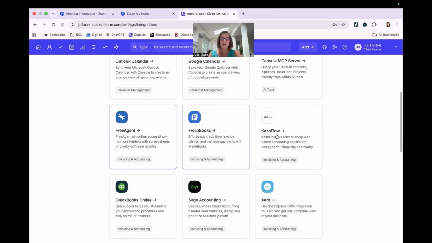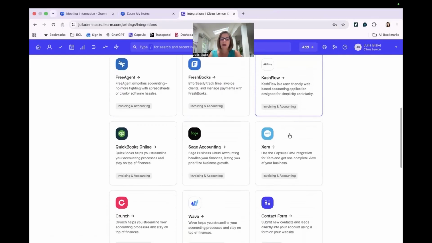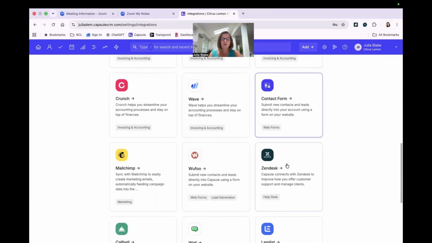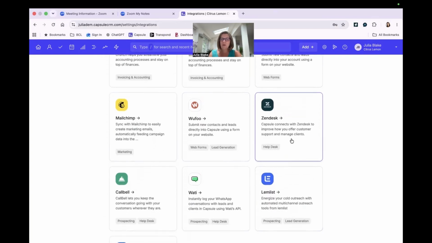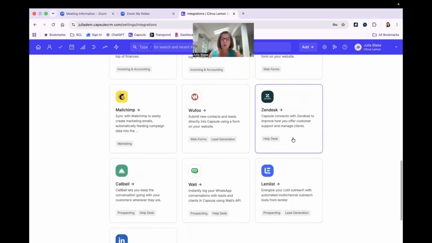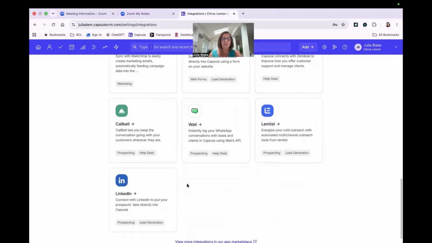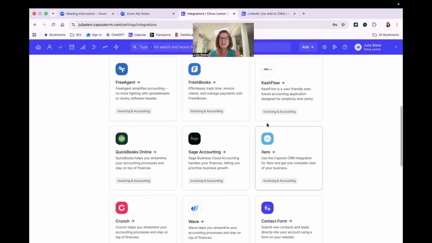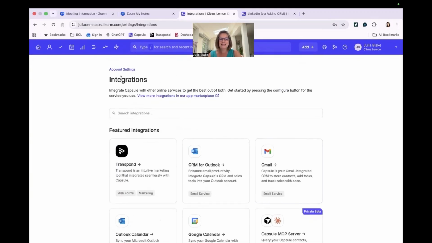We can also connect different types of accounting packages. We have contact forms. We can connect some customer service or support software as well. And so this LinkedIn integration is really exciting. There's a bit of software called Add to CRM. It's a bit of a bridging software, but it means that we can get contacts really easily from LinkedIn into Capsule if we want to. So they are some of the integrations.